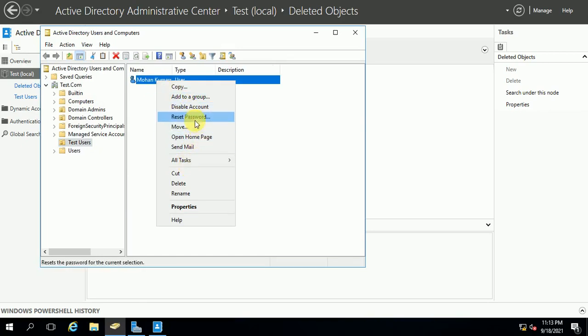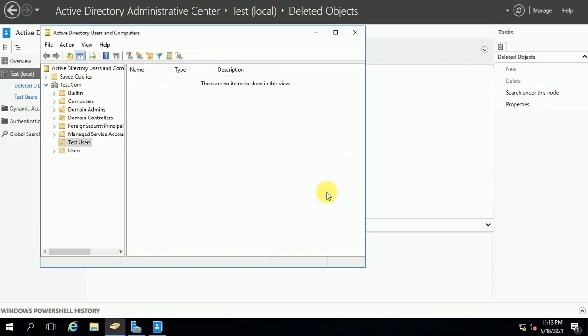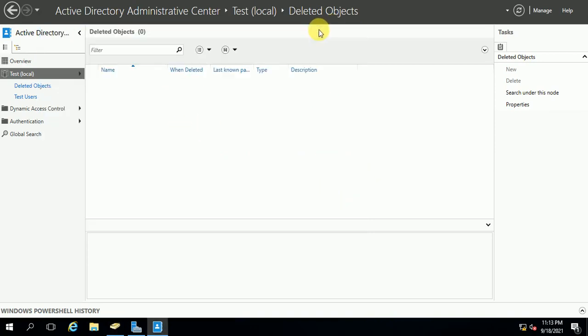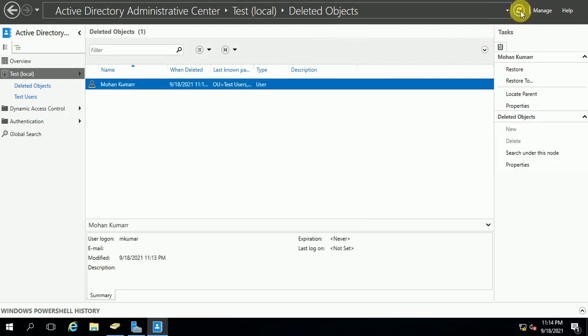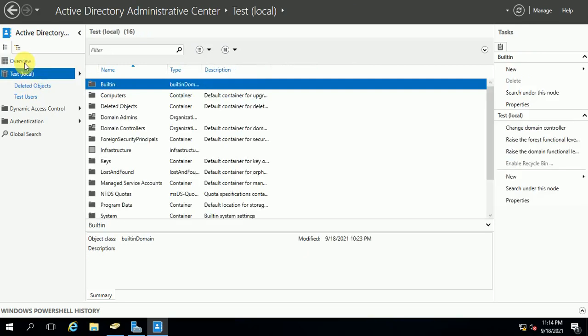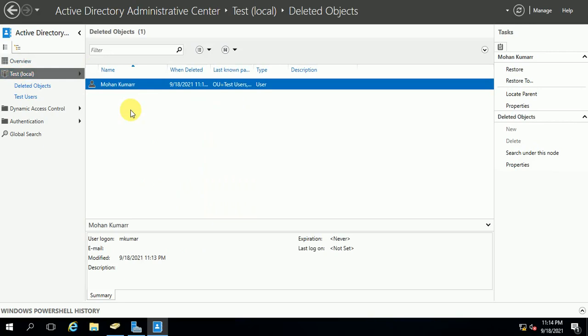Now I'm going to delete this. You can see this user is deleted now. Just refresh it, and you can see in Deleted Objects it is now showing Mohan Kumar. So in this way, if you have enabled the recycle bin in your AD, there will be the Deleted Objects option, and you need to browse it, and all deleted objects will be shown here, like users or any other objects. Now you just need to click on Restore. There are two options, Restore To and Restore.